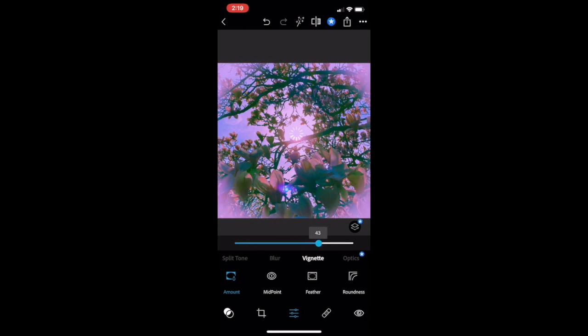The midpoint is going to bring in those edges of your vignette closer to the center or further away. Feather is going to make it either have a hard edge or a soft edge. The further to the left, hard edge. Further to the right, soft edge. And the roundness is obviously the roundness of the corners. You can either have it round like it is right now, or you can make it more of a square to go towards the corners more.